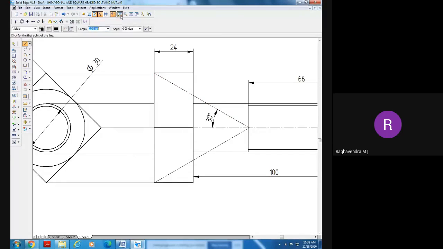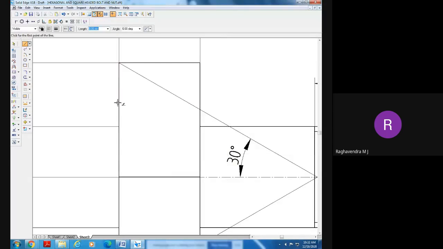Are you able to see the center here? So now just move on this, we'll get a midpoint here. Are you able to see it? So this is a midpoint. Just project it up to the 30 degree line. Trim this, you'll get the intersection point. So now go to arc by center point. Take this as center and up to here as the radius, and draw an arc.